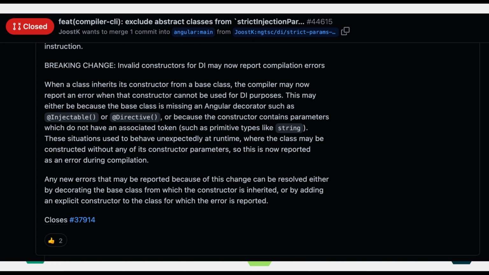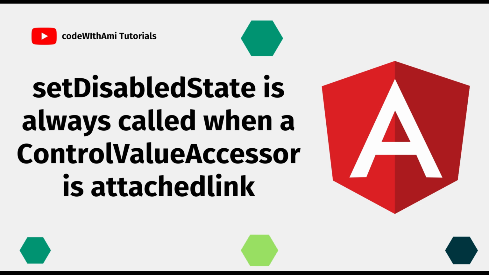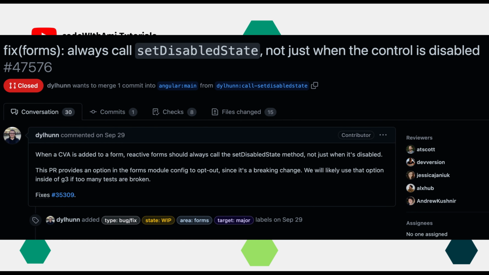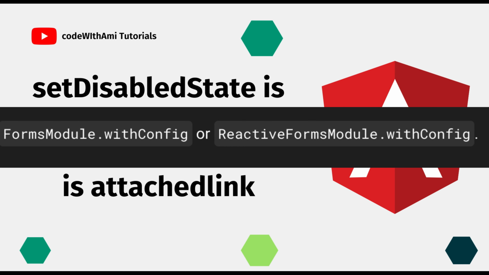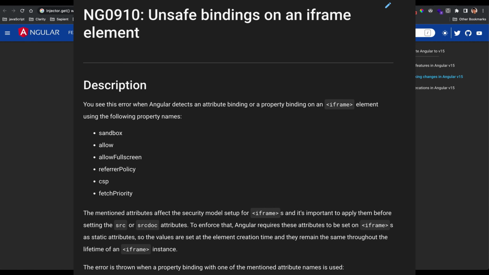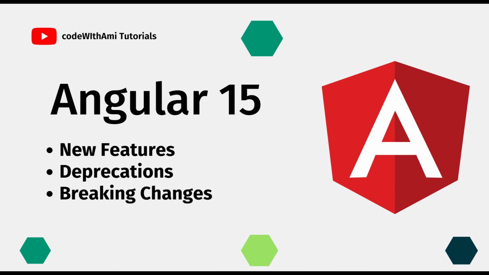So new errors reported because of this change can be resolved by either decorating the base class from which the constructor is inherited or adding an explicit constructor to the class for which the error is reported. In Angular 15, setDisabledState is always called when a ControlValueAccessor is attached. You can opt out of this behavior with FormsModule.withConfig or ReactiveFormsModule.withConfig. That is the solution.